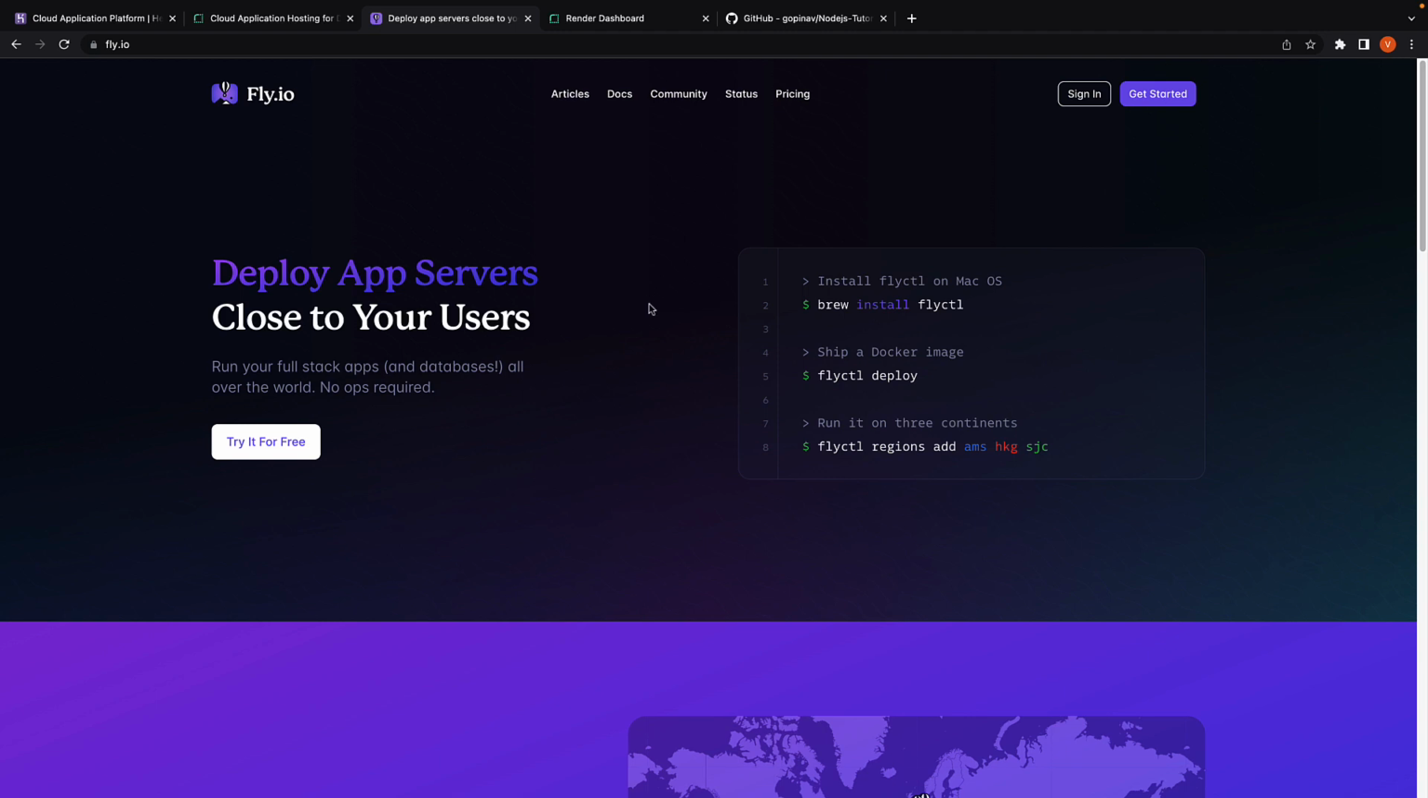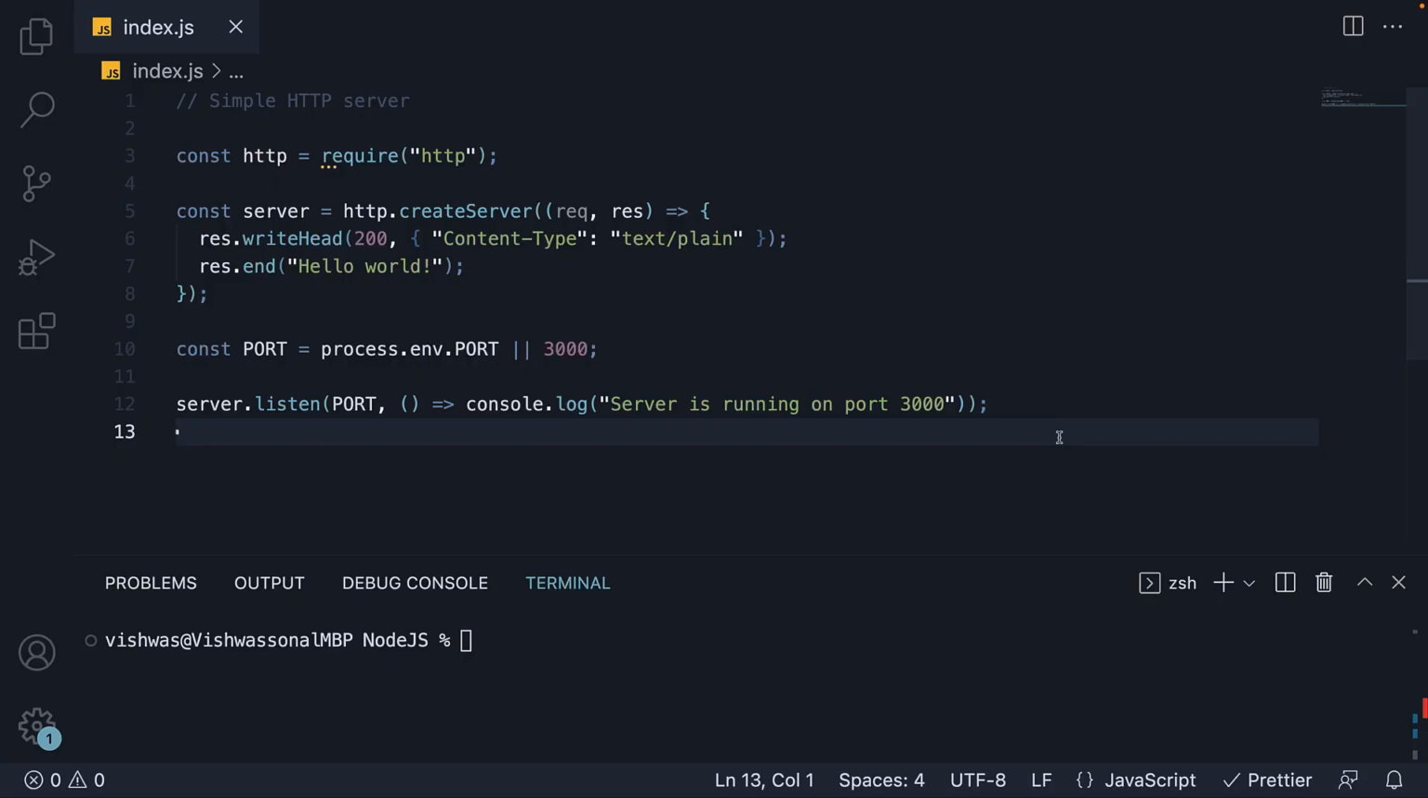Step 1, let's quickly take a look at the code we will be deploying. It is this index.js file. It contains a very simple HTTP server that responds with Hello World. The app runs on port 3000 by default, but also accepts the value as an environment variable. We will see how to set this on Render.